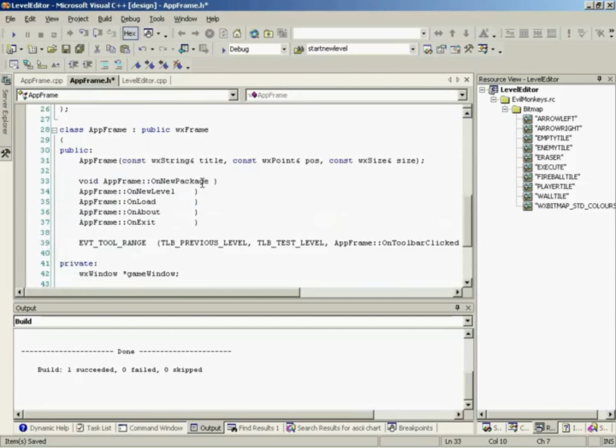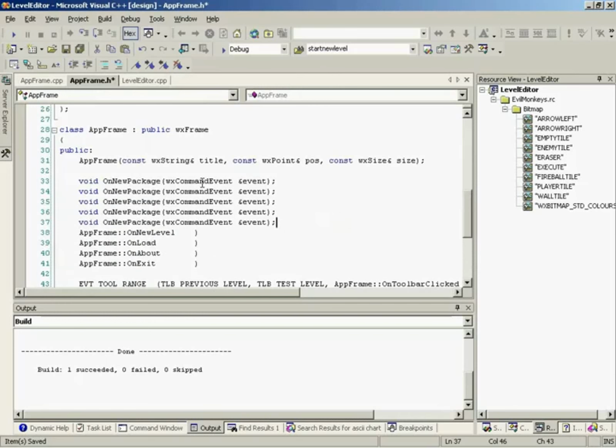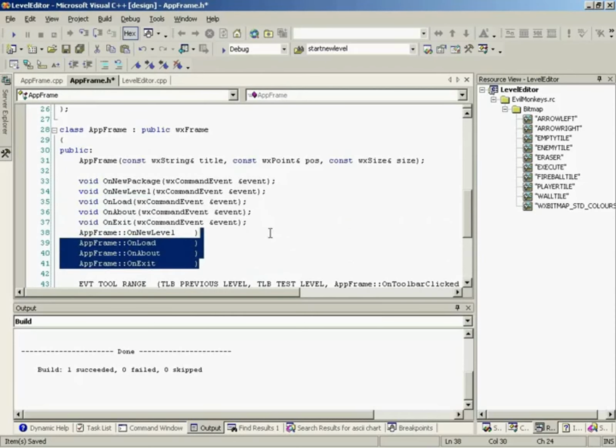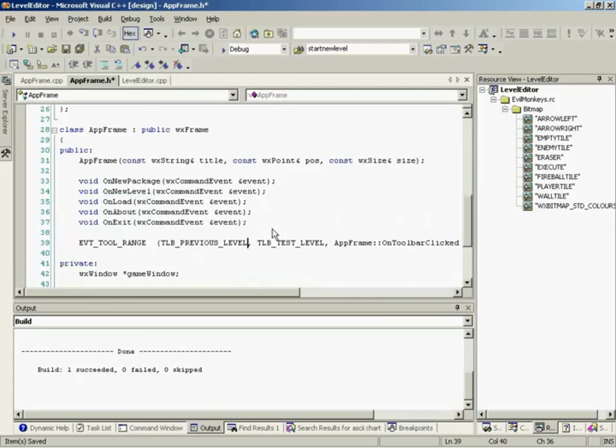So these are going to be a void on new package, and for this case, we're just going to create a wxCommandEvent. And let's do this. This should be a lot easier. That was fairly simple. And finally, we have our void on toolbar clicked. And this, of course, is also a wxCommandEvent. And there we have it. Finally, we just have to create the little skeletons for these.